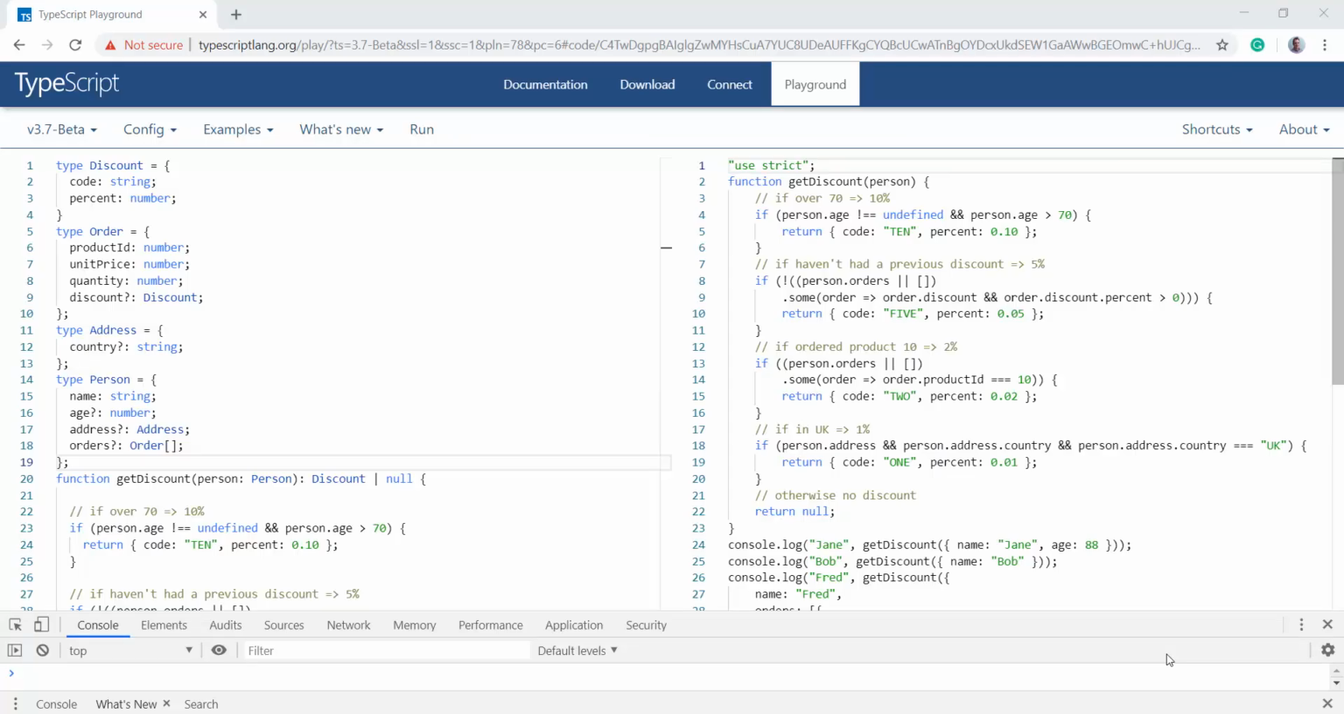That's optional chaining and nullish coalescing. We're in the TypeScript playground and we're going to use this code to help us understand both of these new features. So this code at the moment isn't using optional chaining or nullish coalescing, but we're going to hopefully clean it up and make use of those two great features.